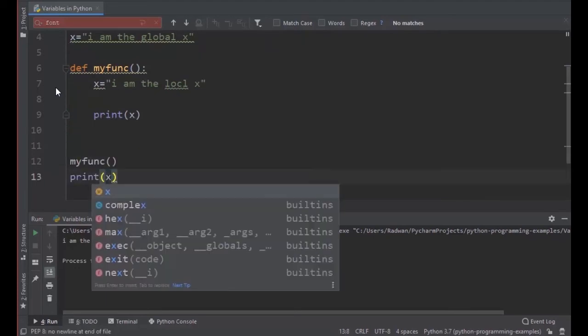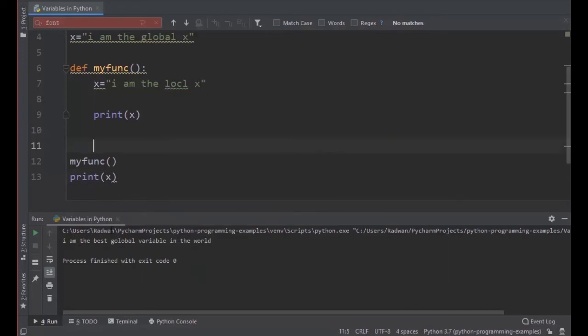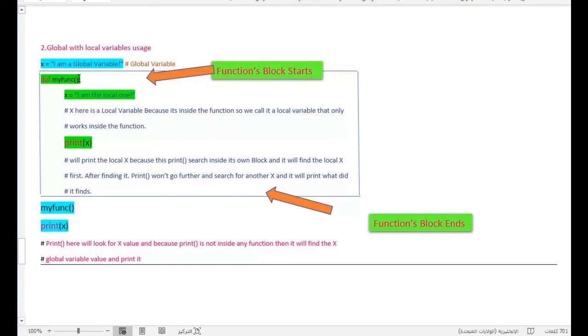Okay, so let's see what it's going to be. "I am the local x." As you see, in this print we print the local one, I am the local x, and in this print we print the global x. The local x, the global x. So you now know the difference between global and local and how it is going to work in your code.